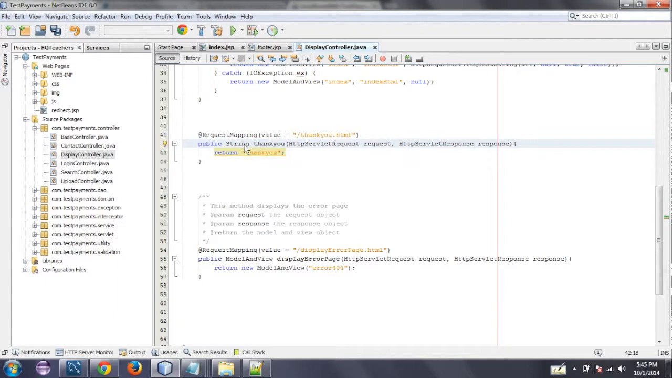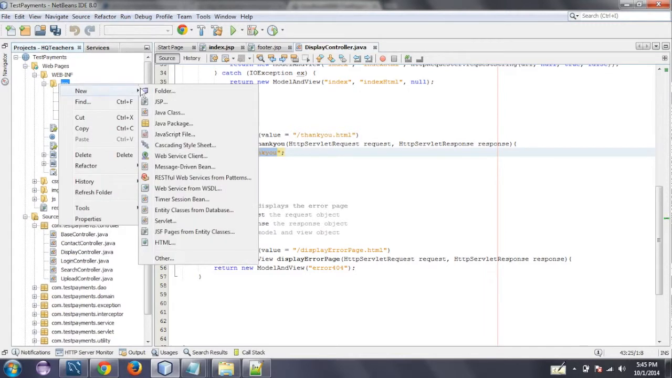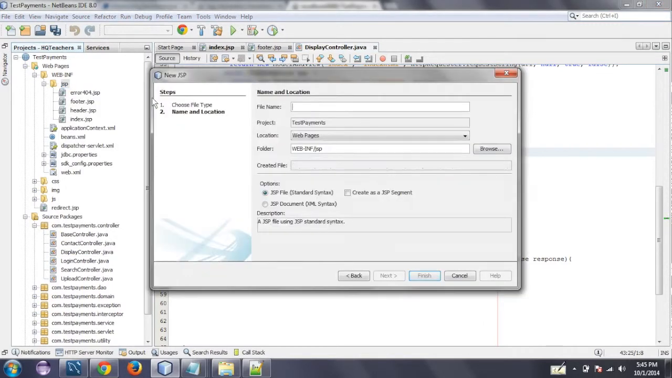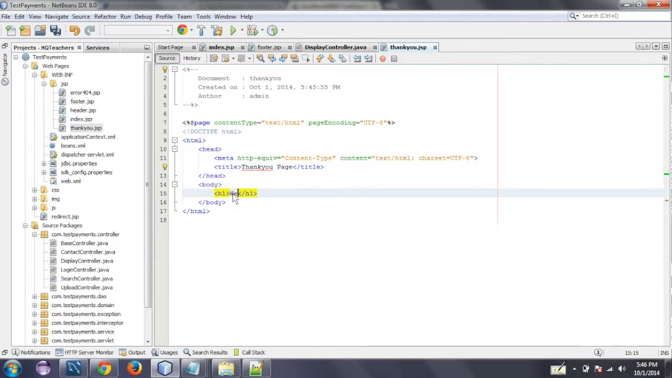Let's make this a string instead of my view. Now, when I say I'm going to return thank you, that doesn't mean that thank you is what's going to display on the page. This is Spring. If you need to understand this, look in the Spring documentation. But this just means that there's going to be a JSP under my JSP folder named thank you. Display that JSP. Right? So let's go make a JSP named thank you. We're going to go WebINF JSP, new JSP, and we're going to name this thing thank you. Finish. Alright, we got that. Let's just change the title.